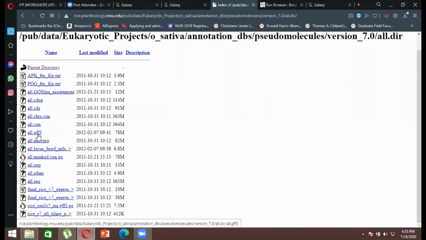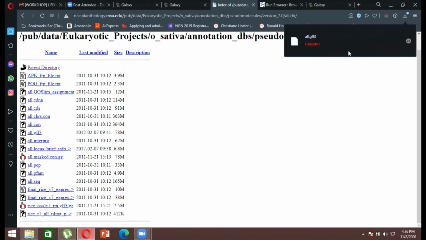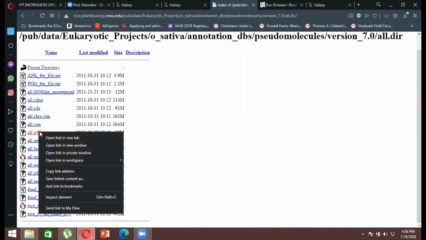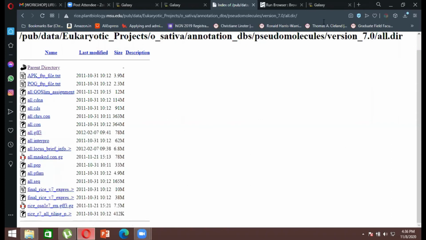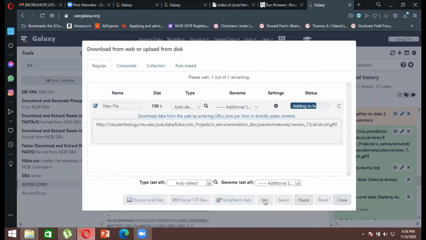So we are basically looking for your GFF3 file. What you can do is just click your GFF3 file, right? And it will download it over here. Either you can do that, or another way to do it is you can just right click on GFF3 here, and just do copy link address. So copy it, go to Galaxy, and here you just paste it. You paste the link, and as soon as you paste the link, just do start, right?